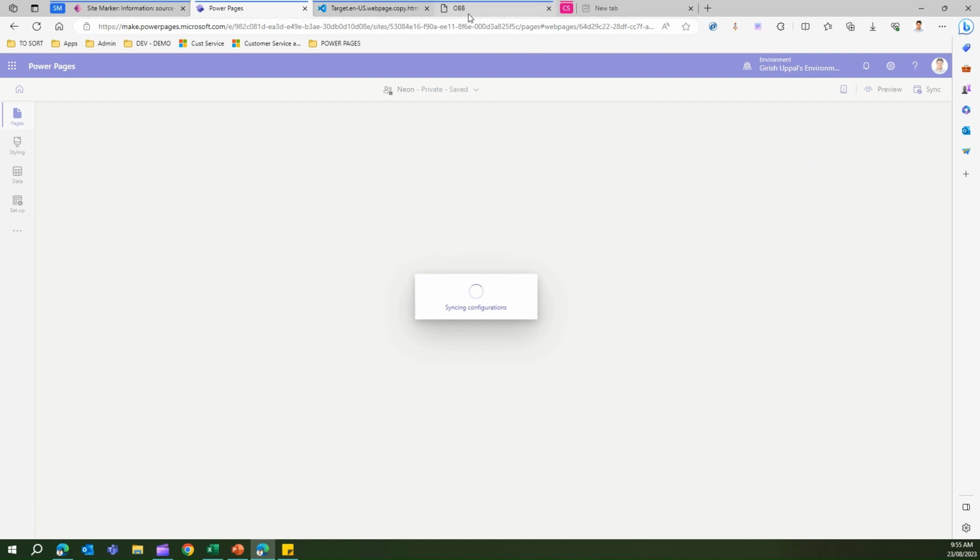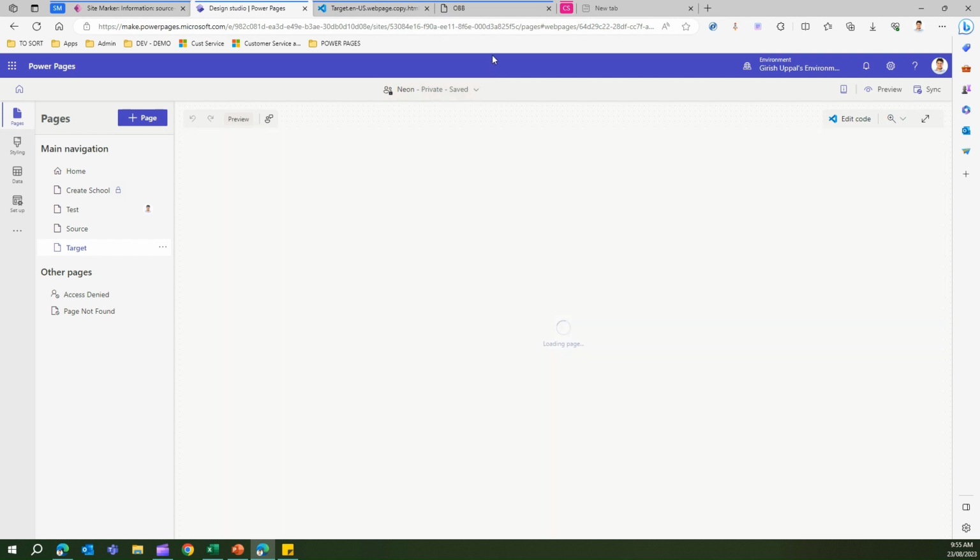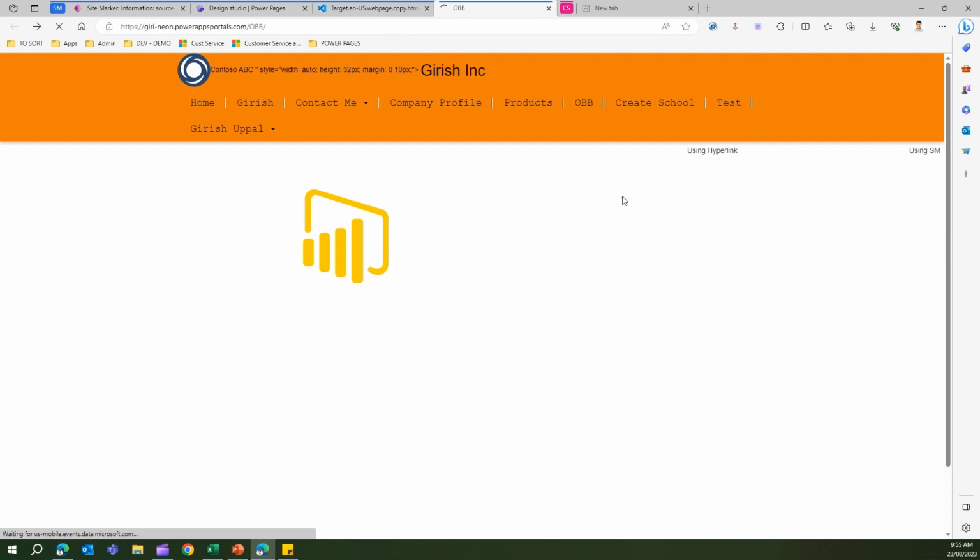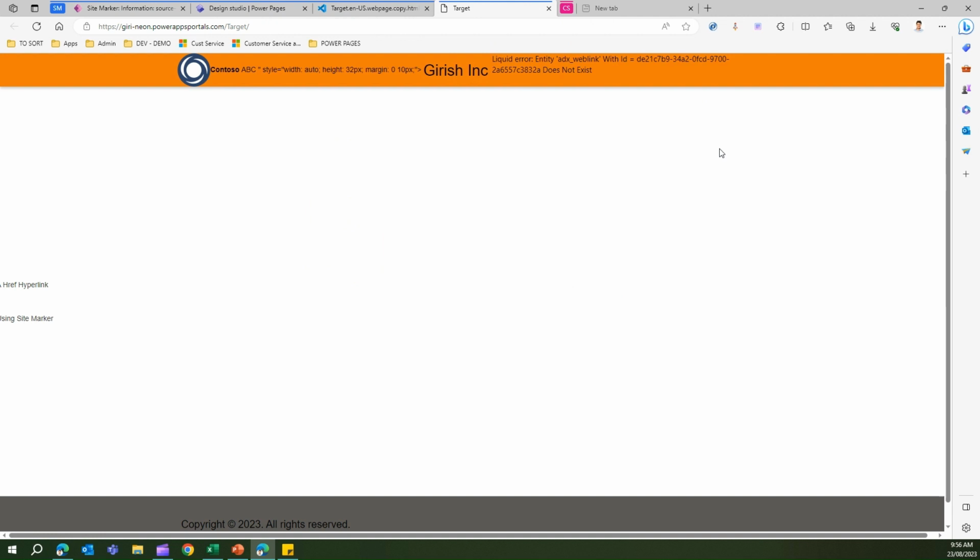this site will display the hyperlinks for both methods, using href, and also using a site marker. So if I click on the a href hyperlink, it will navigate me to the source page. As you see here, it's navigated me to the source page. Now again, going back, if I click on using site marker, it also navigates me to the source page. Now this is all working fine using a href and using site marker.